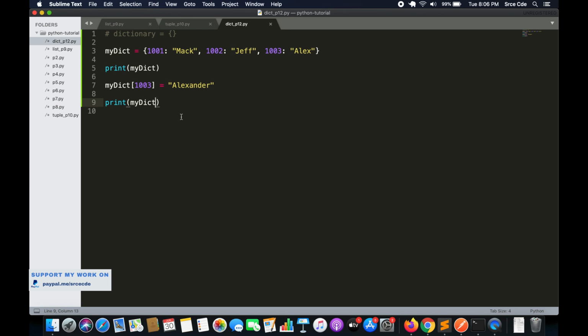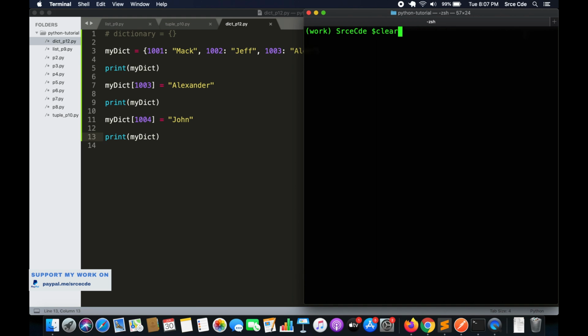Now let's say we want to add an employee who is a new joinee, he joined the organization and we want to add him here. How can we do that? We can say my_dictionary, which key or which employee ID, we will say 1004 equal to his name, we will say John, and we are done. So we can say print my_dictionary again. Let's run this again.